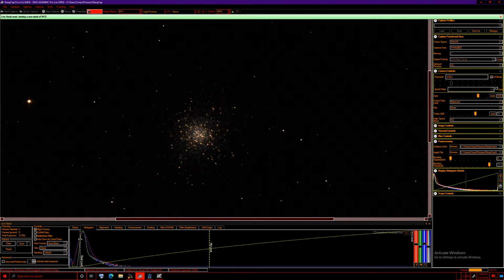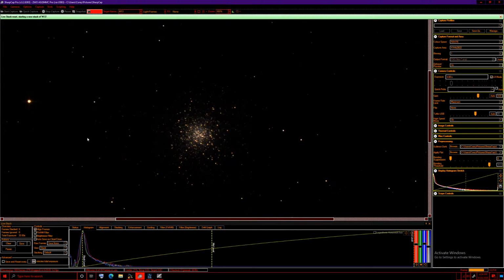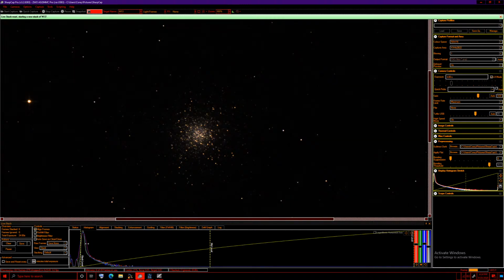So I'll bring the black point close to the peak. And this is another thing of preference. Some people like to clip more of the sky so that the sky is kind of uniformly black. And I like to have a little bit of the sky glow.